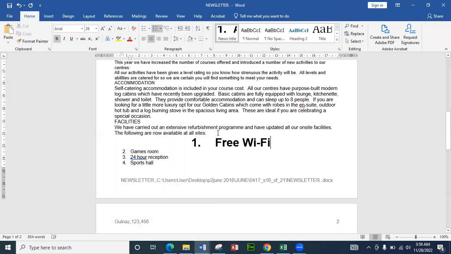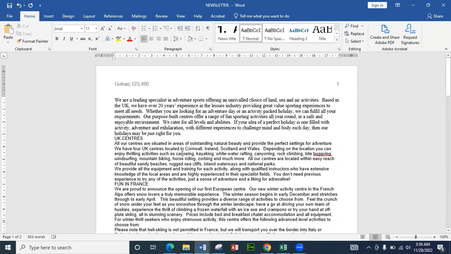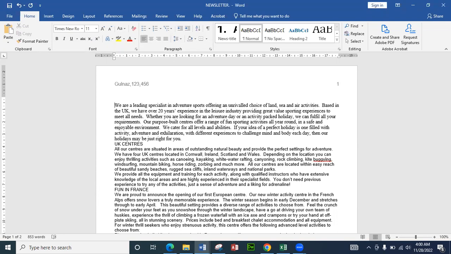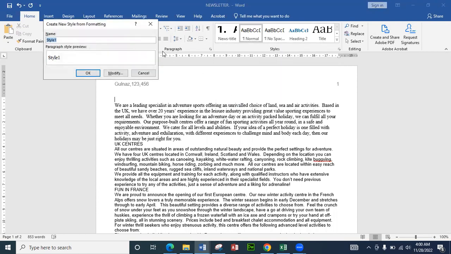I will just click on normal because I don't want this as a title. So return to title. Now I will click my cursor over here at the beginning of the first paragraph and press enter. This will create a blank line at the top of the page. So click on the blank line. Now go back and create the second style.